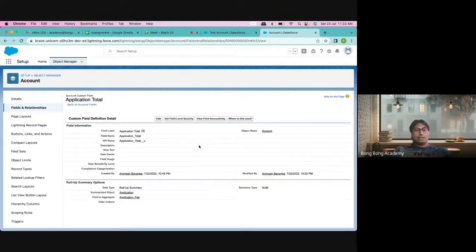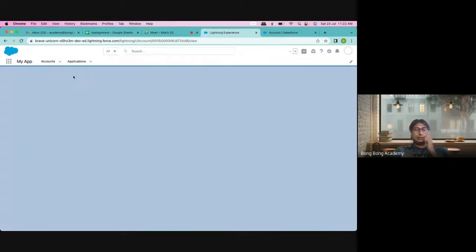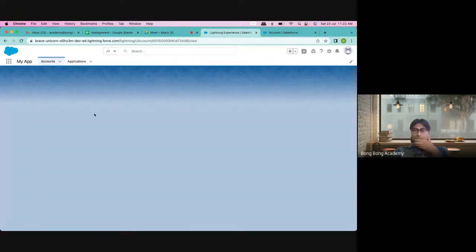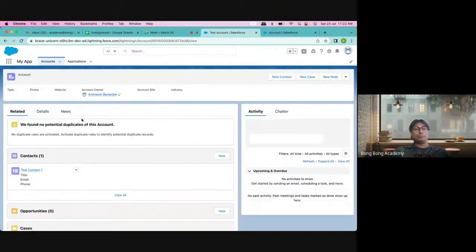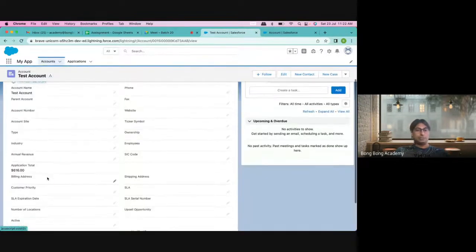Okay, so now I have done it all. So if I go back and refresh the screen, it will show me the total of the fee, not the count. So what is the total? Application total is $606.